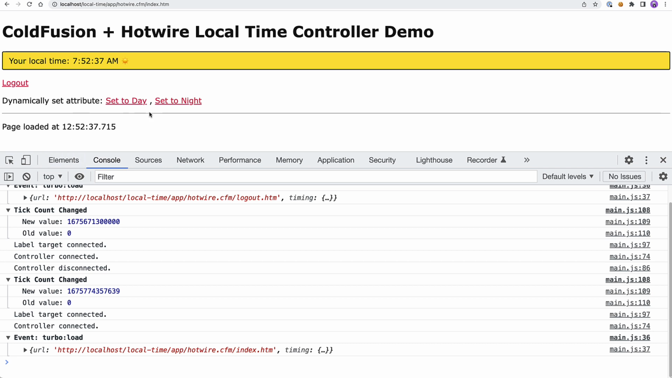I'm obviously just starting to scratch the surface here, but I'm hopefully demonstrating how clever some of this Hotwire stuff is, and looking forward to playing with it more.